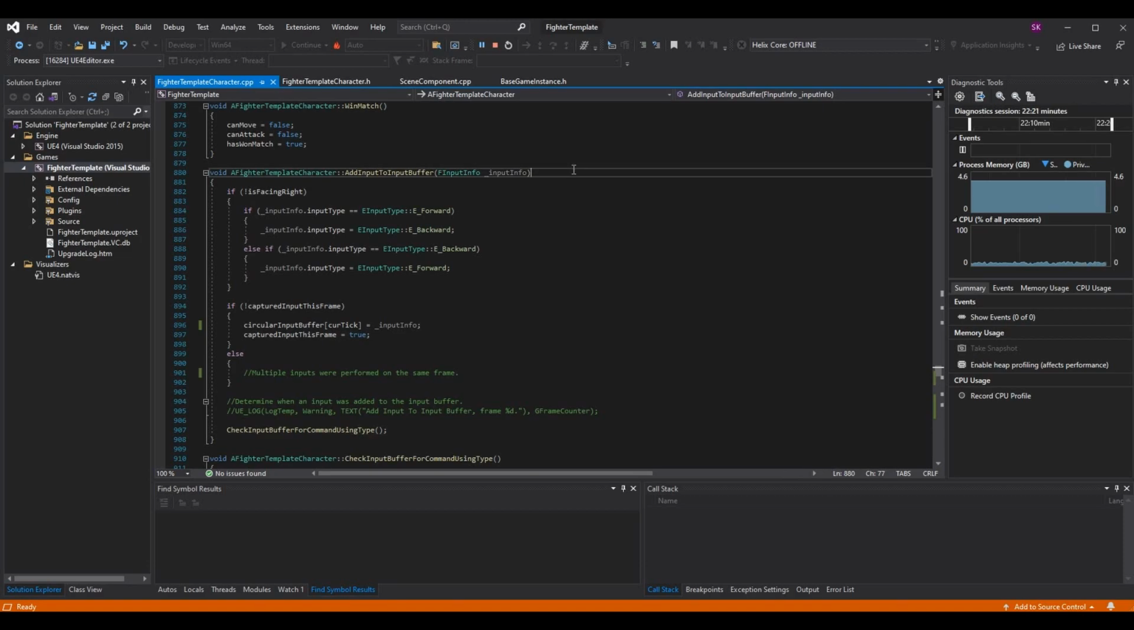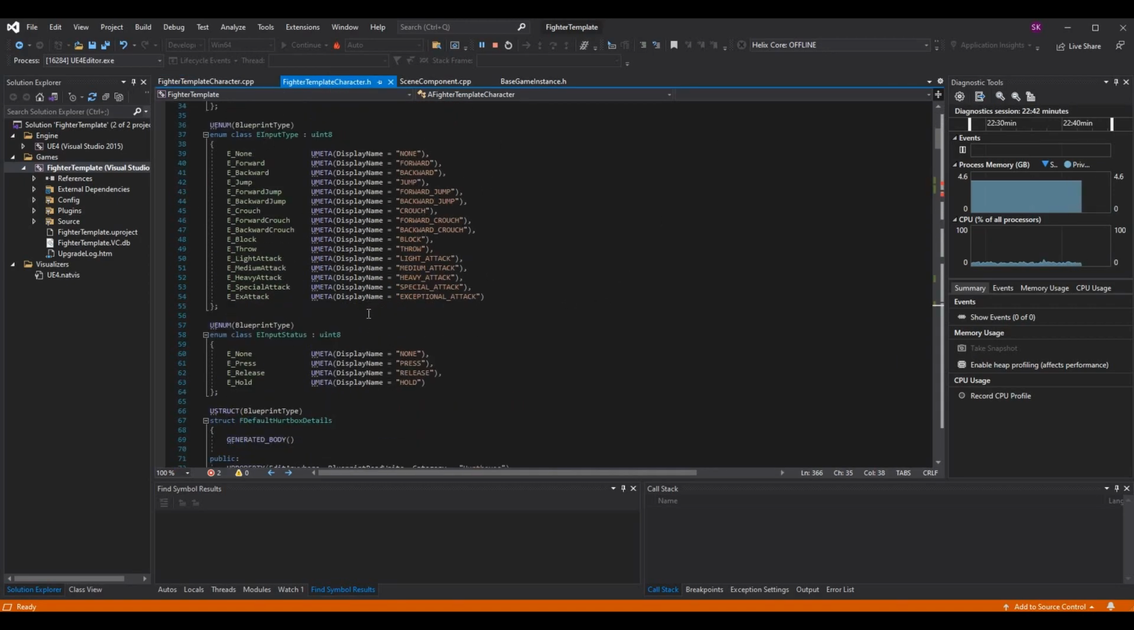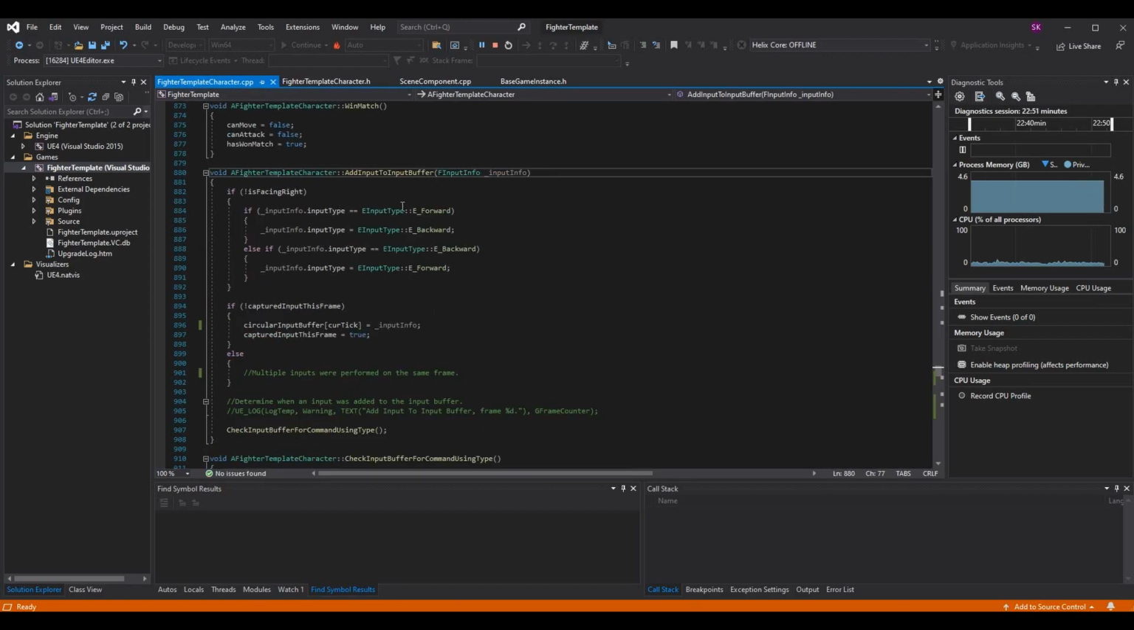And this function is basically when we press an input, it gets read by Unreal. The input gets captured by one of its events, and it gets converted to what the action will be in game, that little enum value, and makes an F input info with that data. Remember, F input info has the input type, has the input status, has the frame it was pressed on, and now it has the amount of frames it was charged. And so it takes that and is going to use that data to store it in the circular input buffer. Now, this actually isn't changing at all.